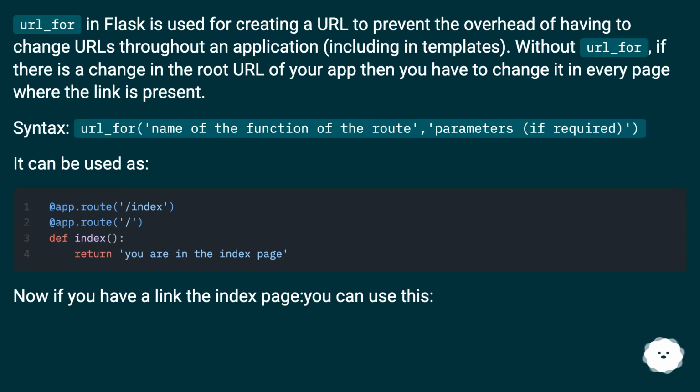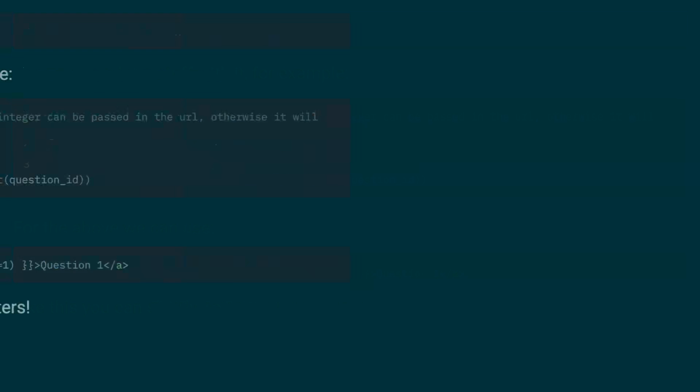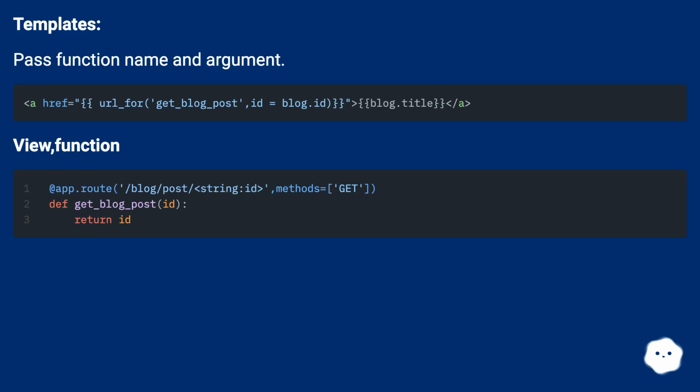Now if you have a link to the index page, you can use this. You can do a lot of stuff with it, for example. For the above we can use. Like this, you can simply pass the parameters. Templates. Pass function name and argument. View function.